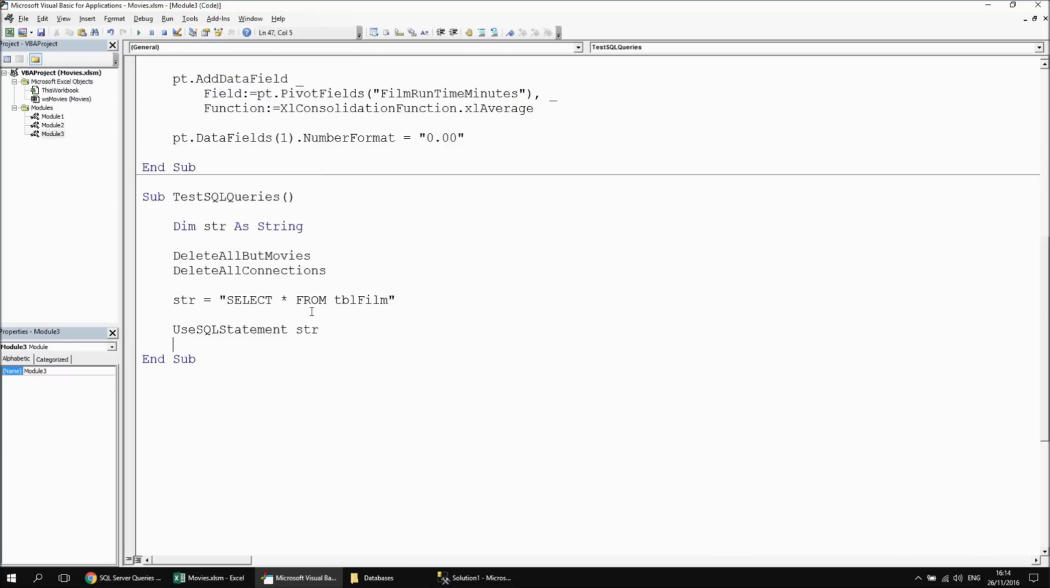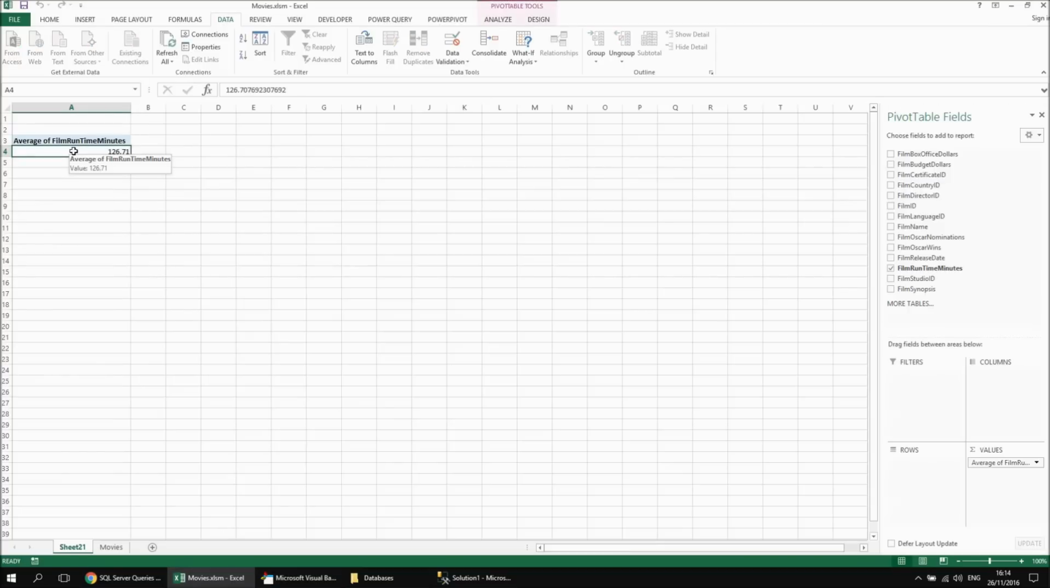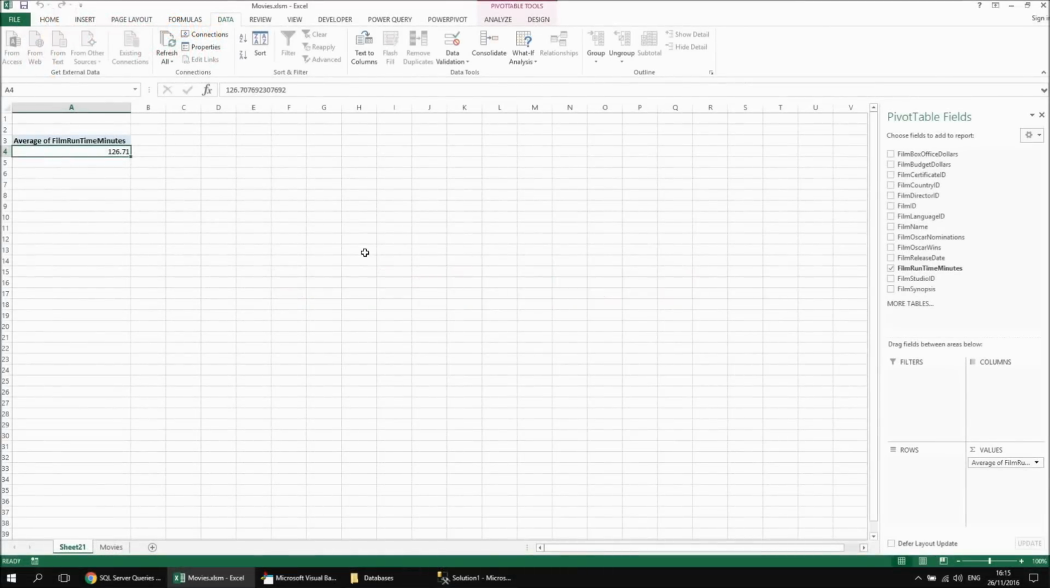So, having done that, if I were to simply run that subroutine, I'll end up with a new worksheet, and on there I will have the average of the film runtime minutes, and if I just clicked into that pivot table to show the field list, you can see I also have access to every single column from the underlying table. Now, selecting every single column from a table is pretty bad practice. We should always be explicit about exactly which columns we want.